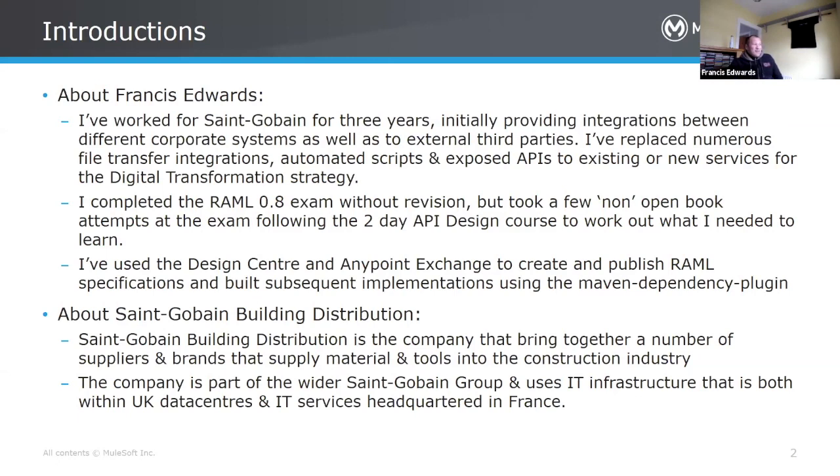I was there when RAML 0.8 was still being used within the older versions of Anypoint Studio, and the exam was still the 0.8. I'm going to describe some of the differences between that, because 0.8 was pretty much just a one-page description of your APIs, and the move to 1.0 was quite significant with the ability to use libraries and many other parts.